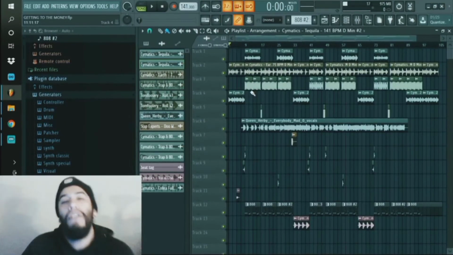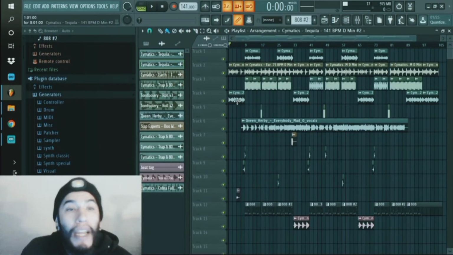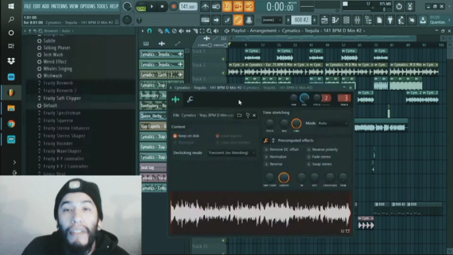Let's get to it. So this is the loop that I ended up going with out of the Zodiac pack. This is called Tequila.